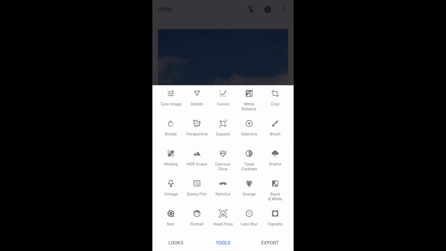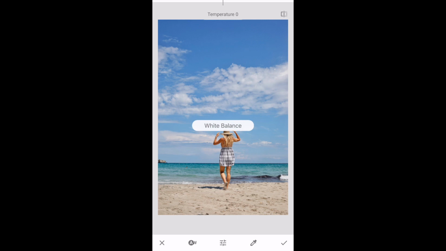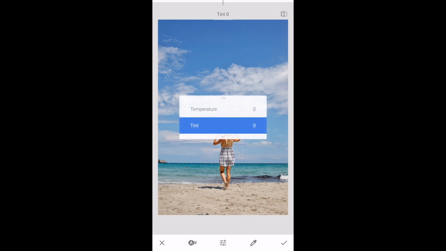And then I also like to go to white balance. Here you'll see temperature and tint. Temperature goes from blue to yellow, and then tint goes from green to purple. This is where you'll figure out your white balance and make any adjustments that you need to for the photo.